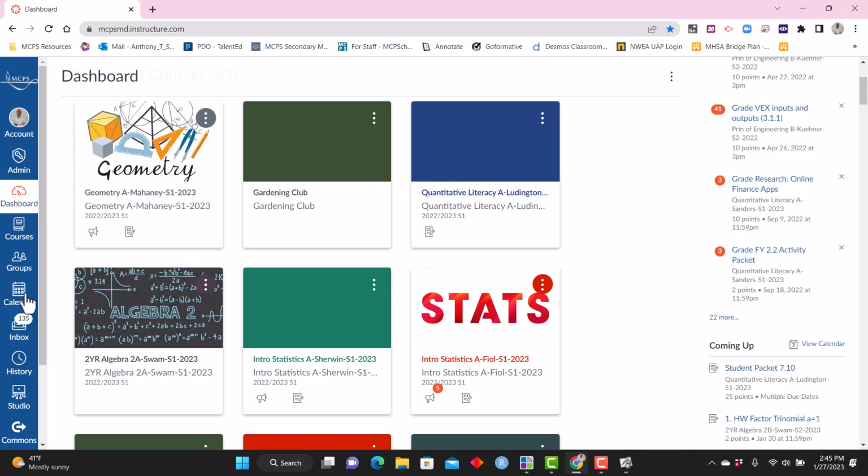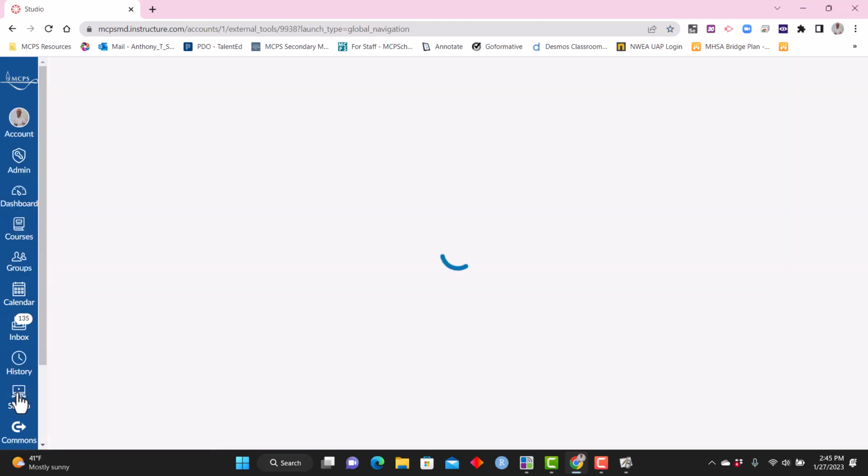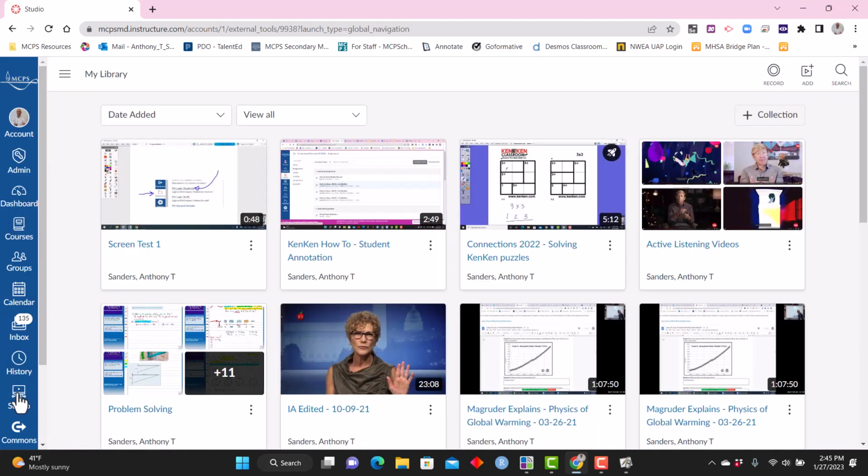Okay, the very first step is to go to Studio. And if you've never used it, that's fine. But you can go to Studio, and then you want to click on Record right here. And you want Screen Capture.